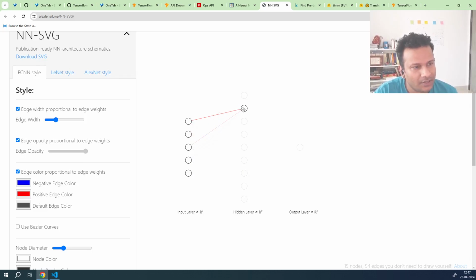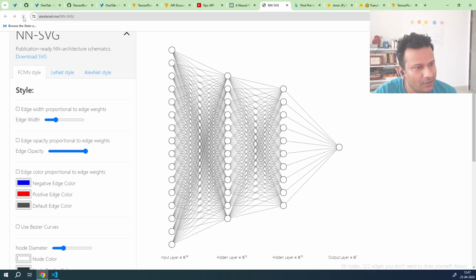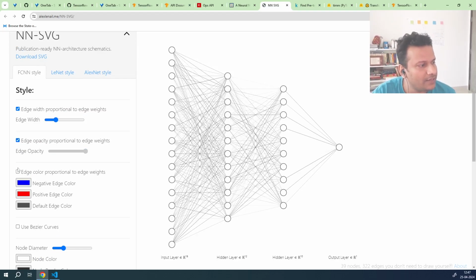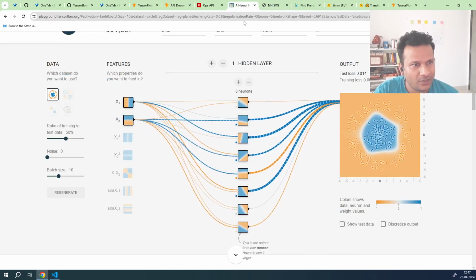Whereas for this, it is a different distribution. For this, it is a different distribution. So in this way, we can always get different permutations and combinations and visualize what it means for a trained neural network. So NN-SVG and Neural Network Playground are important websites for us to know.